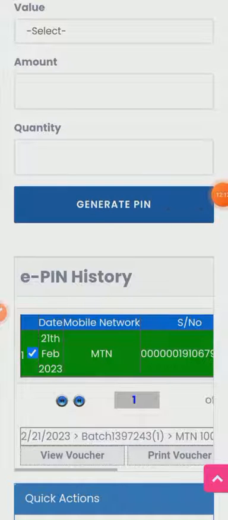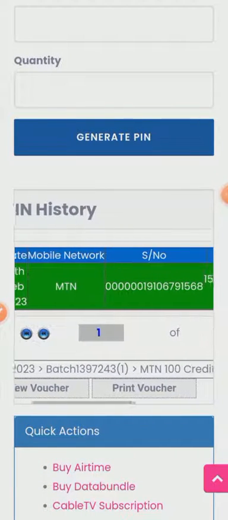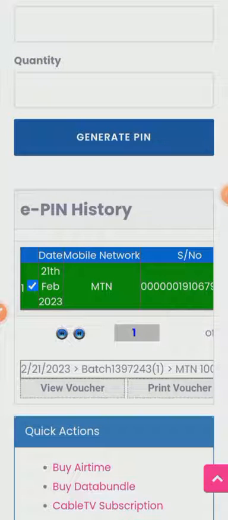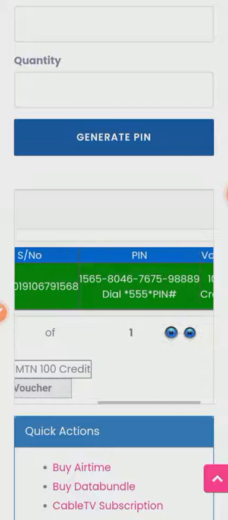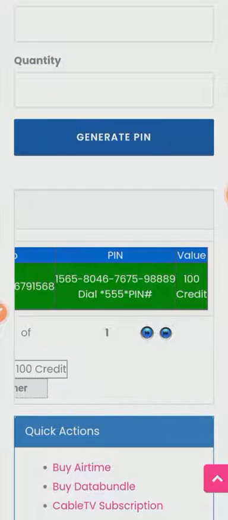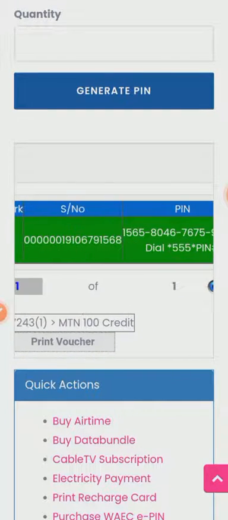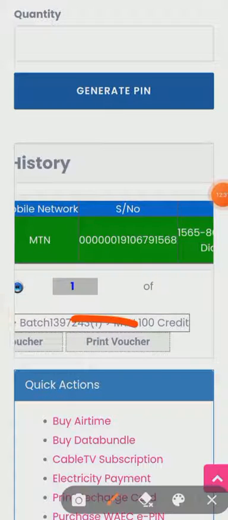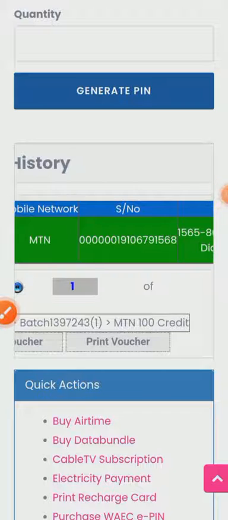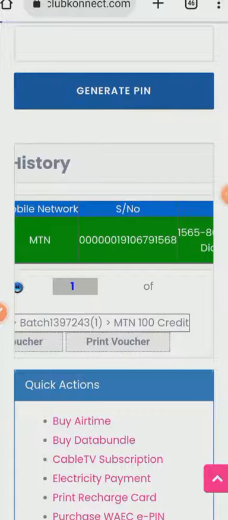Alright, as you can see, the pin has been generated. This is 21st February 2023, M10, serial number, these and these and that. So all I need to do now is just click on print voucher. Come to this part and click on print voucher.